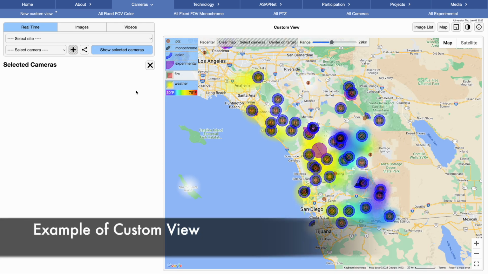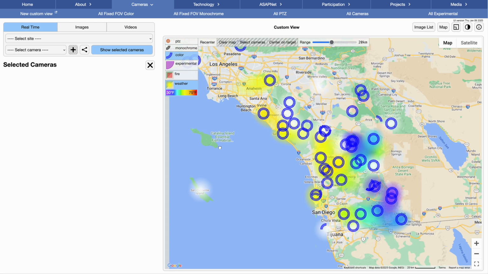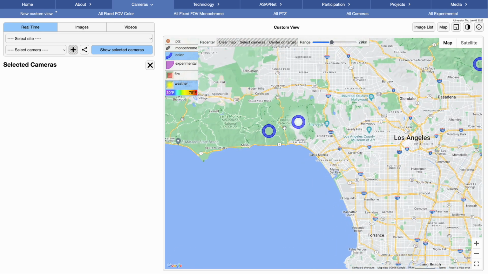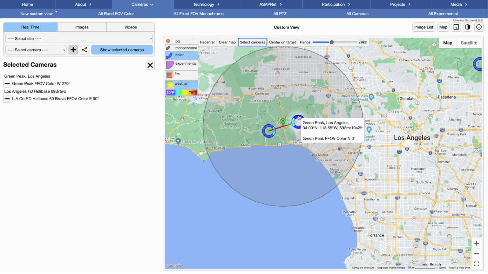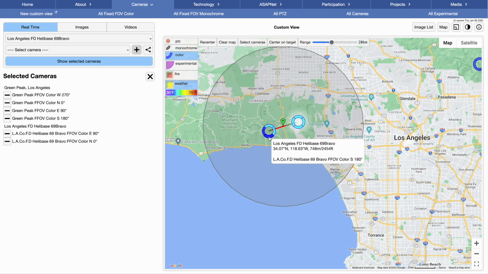Let's look at recent fires in Los Angeles and demonstrate the various ways to select cameras. We want to see on the map just the color cameras, so we deselect the others. We can drop a pin near Pacific Palisades and select the cameras that can see that location. We can then click on the map and select the other cameras from Green Peak and Helibase 69 Bravo, as the fire has spread a lot.